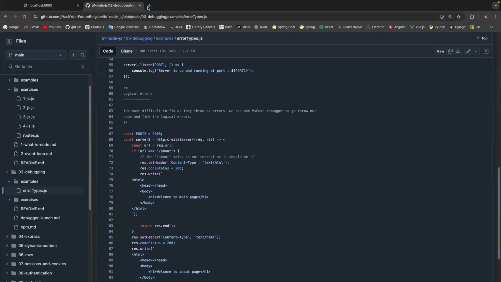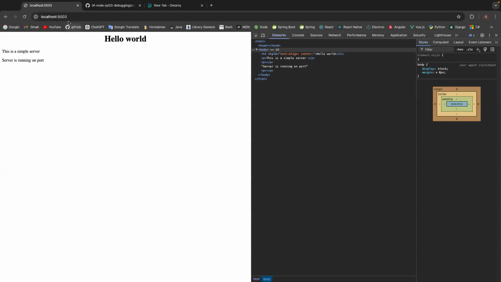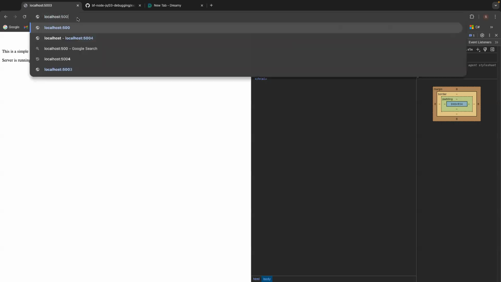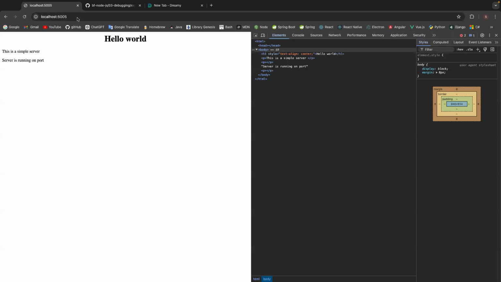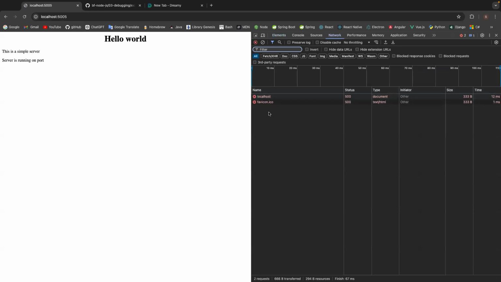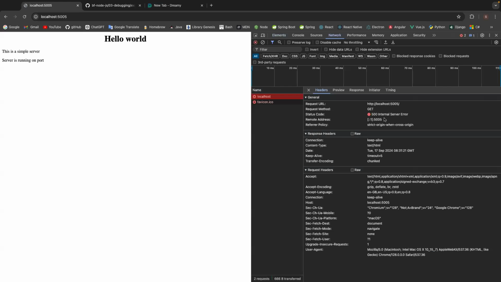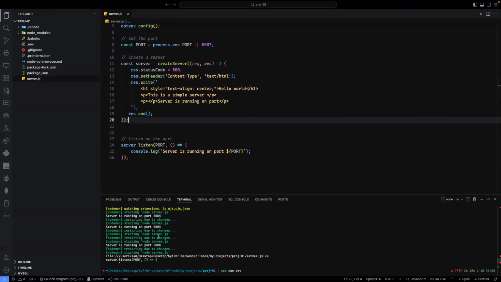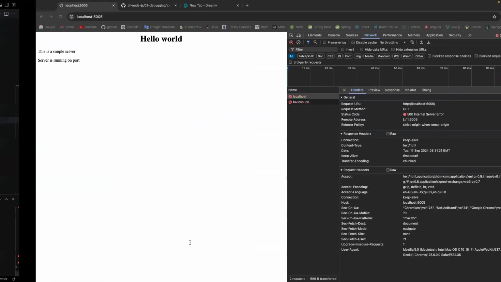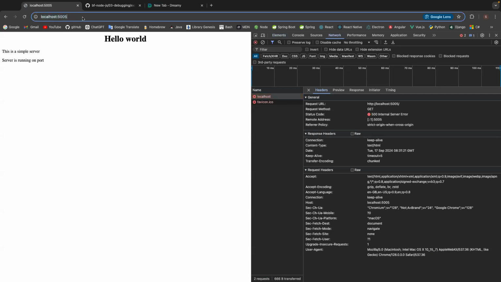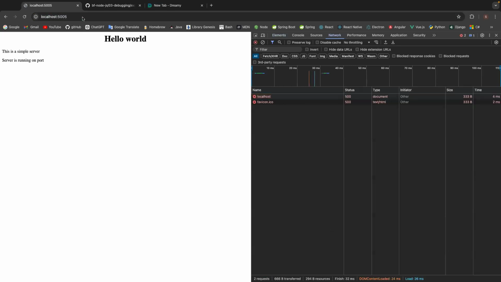Now, if I go to my browser, I think I changed the port to 5.5, if I'm not mistaken. So if I go to 5.5 here and check my network tab, as you can see, I have some error. Localhost gives me 500, an internal server error. I don't have any error in my console. See, no error in my console, nothing. If I go to my server or my client, my server is working, everything is working.